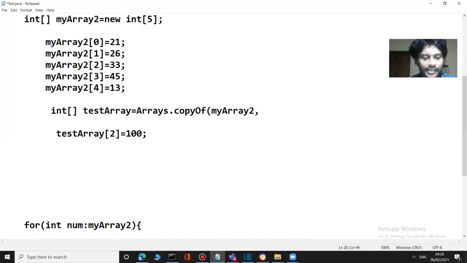What is the length of the array? myArray2, this is the array dot length. Okay, here myArray2 dot length. Okay, right, then yeah, that's all.